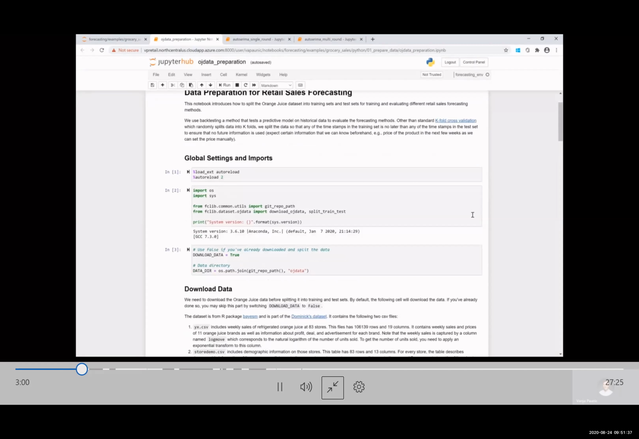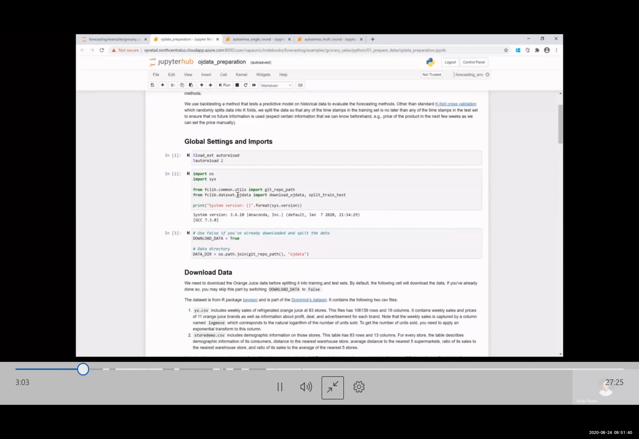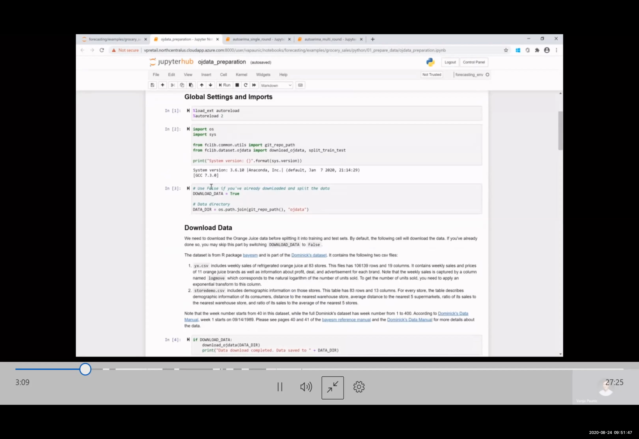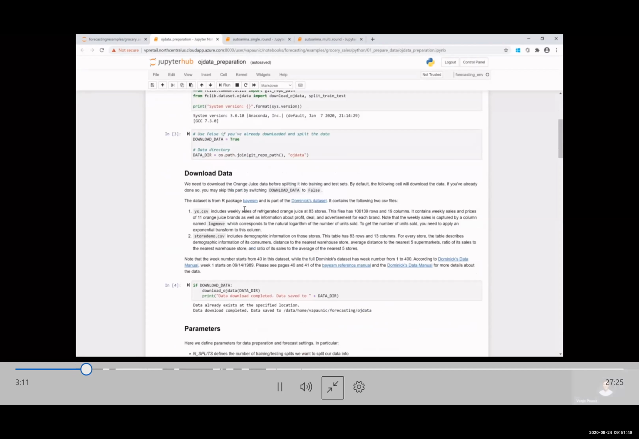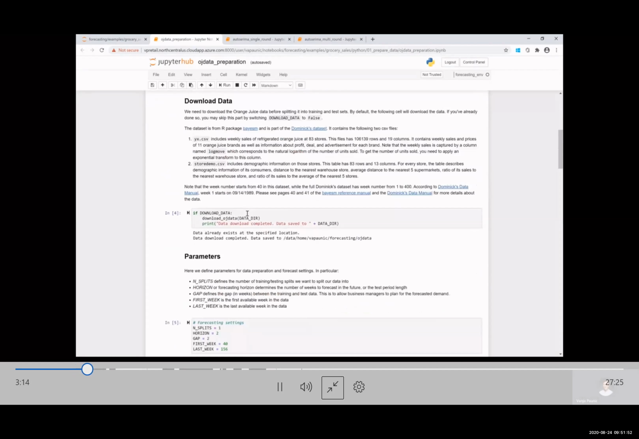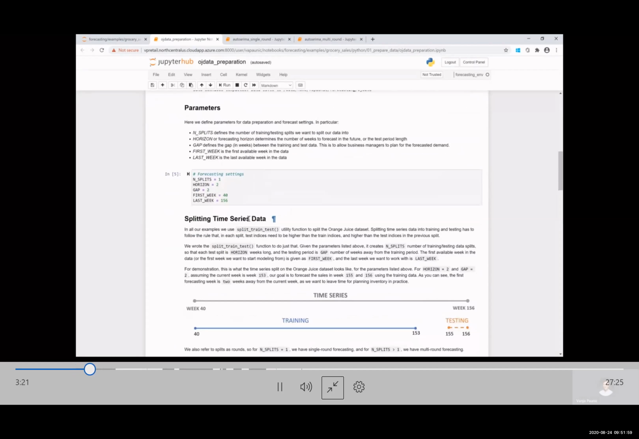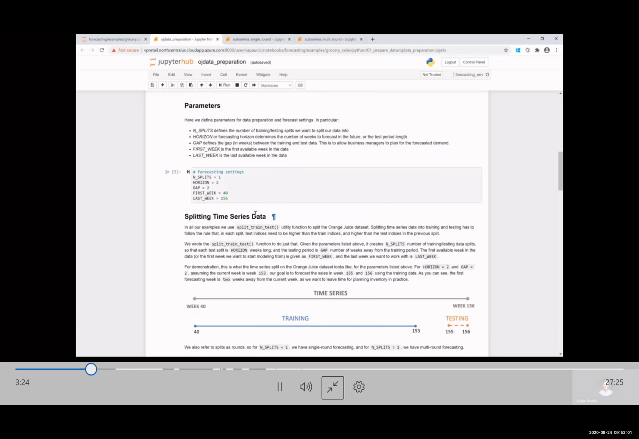All right, so in the first couple of cells, we are basically importing the libraries required for this notebook and telling the notebook to download the data. We've gone over the description of the dataset in the previous video, so we can skip this section. Here we will showcase two scenarios: splitting the time series dataset into a single round, and splitting the time series dataset into multiple rounds of training and testing data.